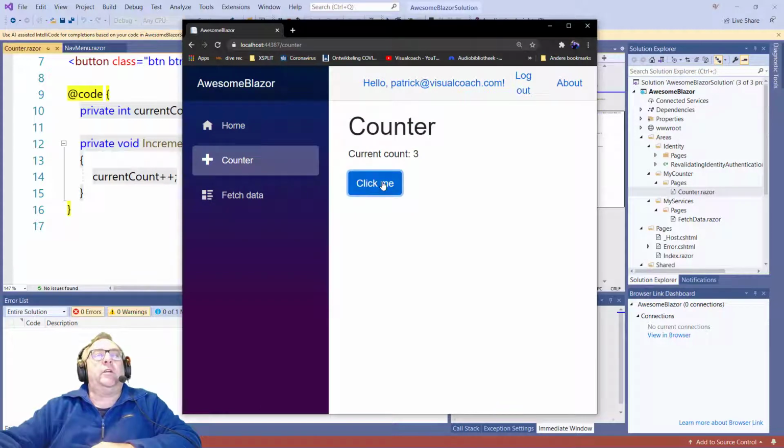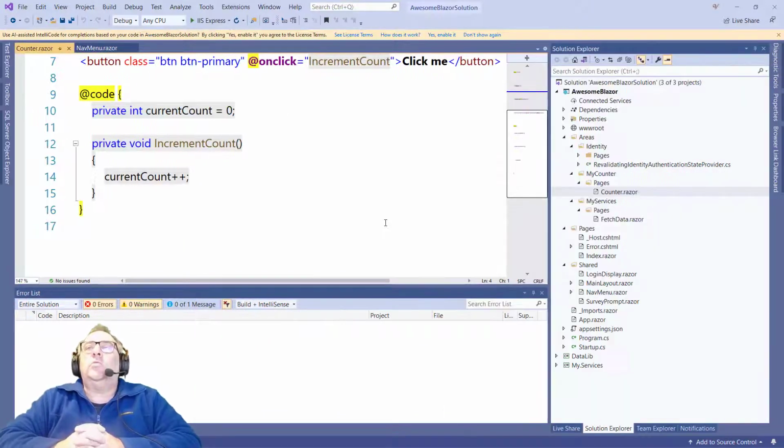Counter, click, click, click, click, click, and we get this number. One higher, 6, 7, 8, 9, click, click, click, click, and we are already at 13. My lucky number. Right, so we've done that.